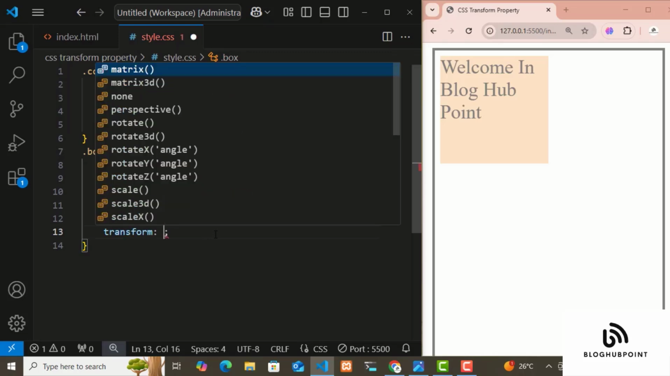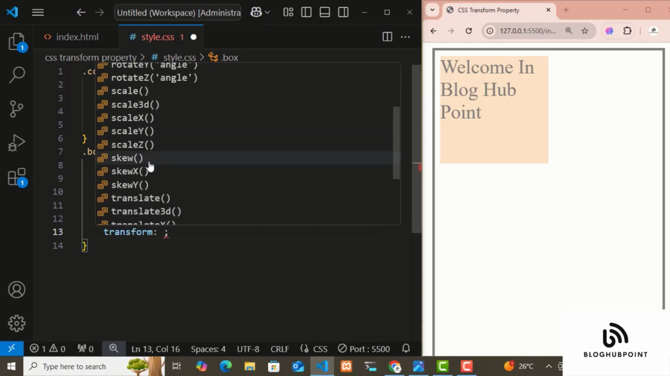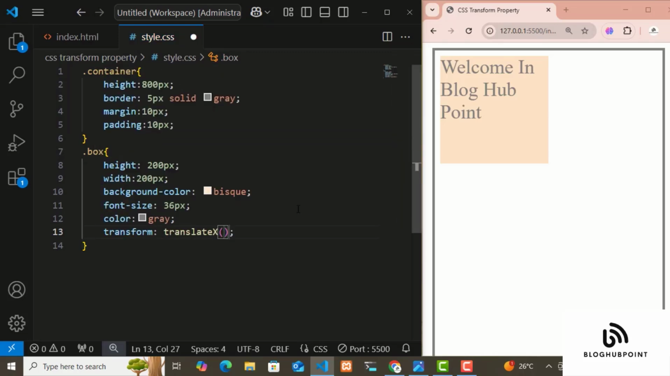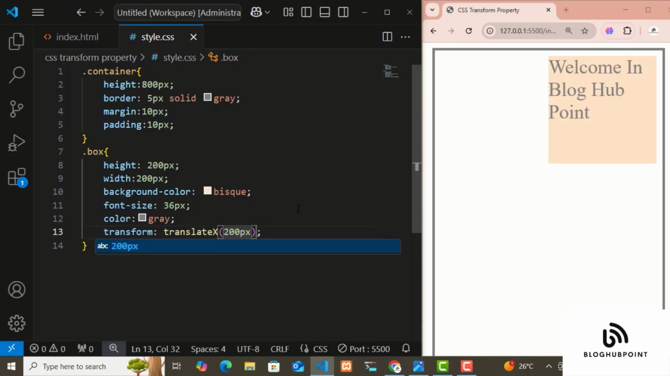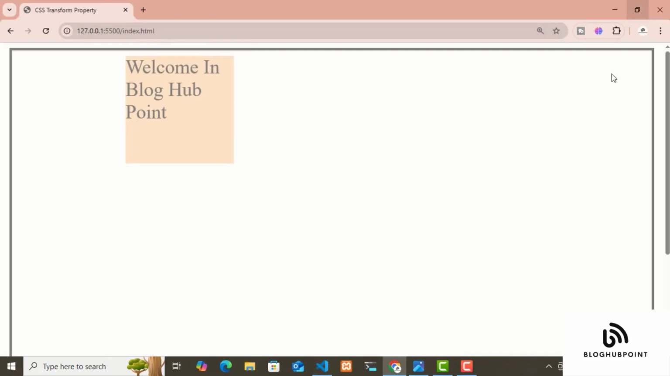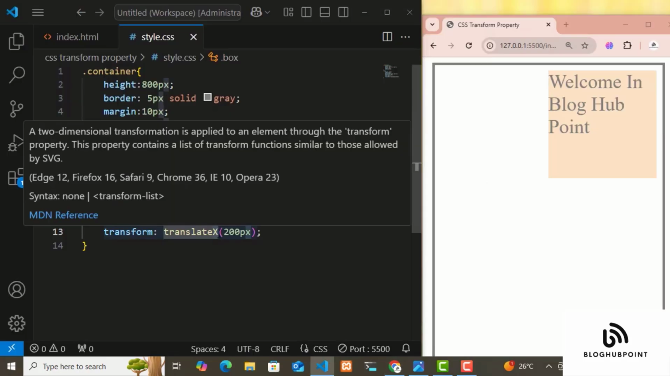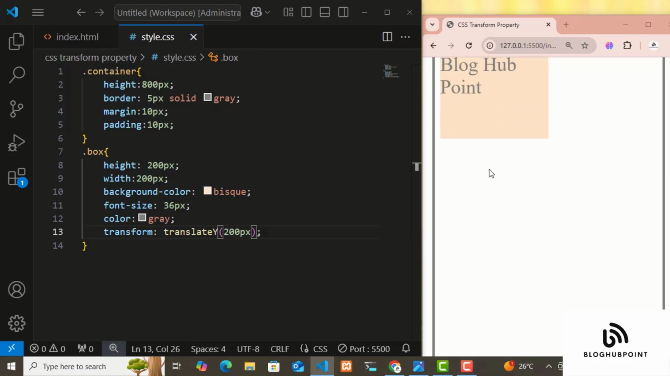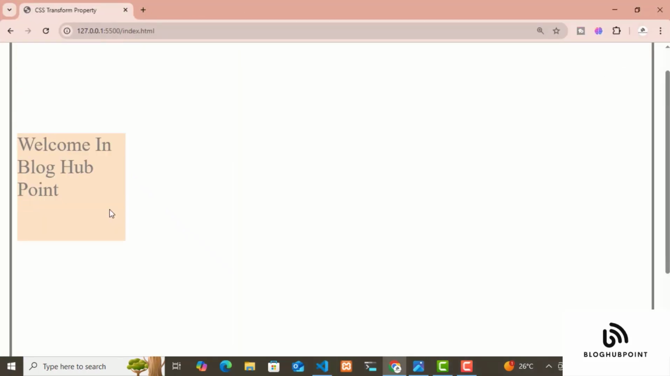Now we apply the transform property. For example, to move the box horizontally, we use the translateX function inside the box class and set it to 200px. On a small screen, the box will appear shifted to the right, but on a larger screen, you'll see a 200px space where the box would be. To move the box vertically, we use translateY, which moves the box from the top to the bottom.